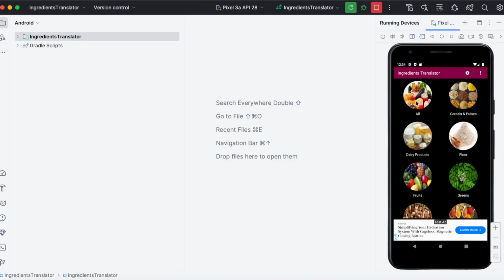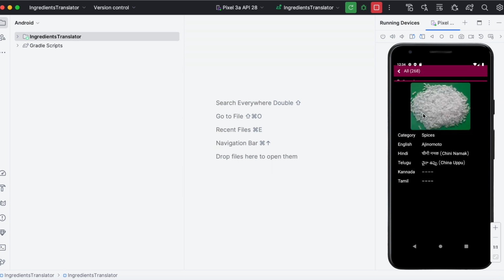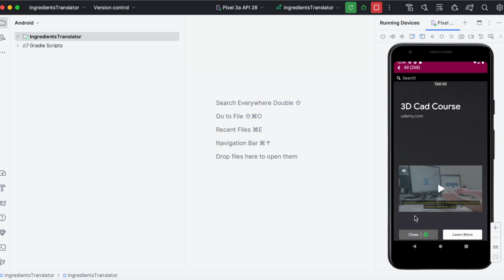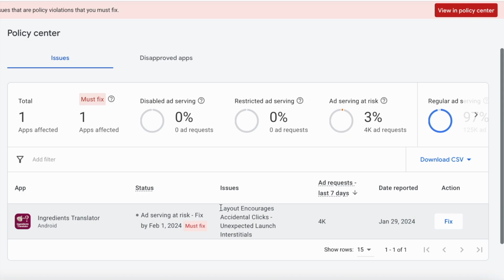See, now I am getting the ads for my app without even changing the AdMob app ID and the application ID. Hope you got the clear picture on how to solve these kinds of AdMob policy errors related to interstitial ads by watching this video.